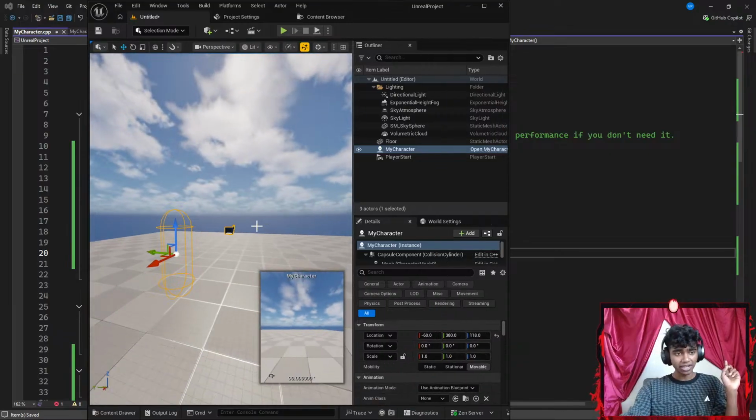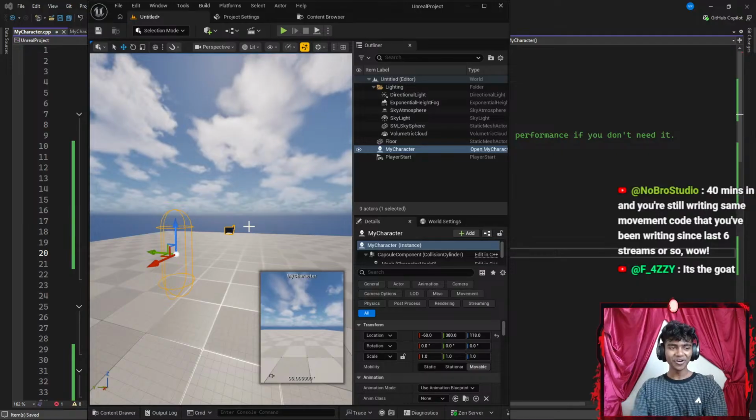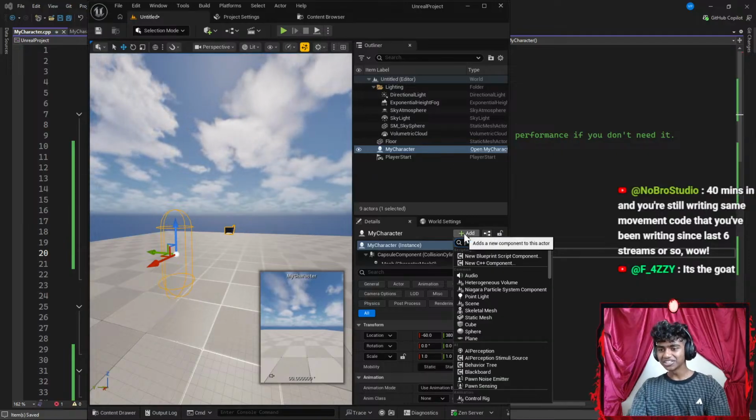Increase my details panel. 40 minutes, and you're still writing the same movement code that you've been writing since the last 6 streams. Okay, that actually does make sense.